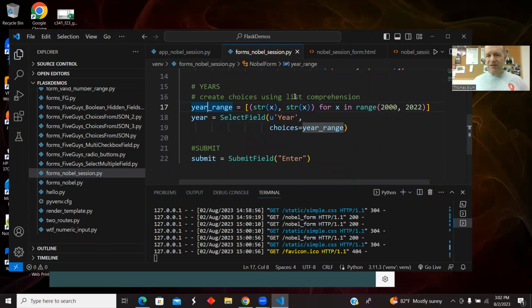I'm using this list comprehension. So I have x in the range 2000 to 2022, and I'm turning it into a tuple of 2 strings. And so I'm making a list of tuples of 2 strings. So that's what I wanted for my year. So that's my year range. That's my choices for that and my submit button.